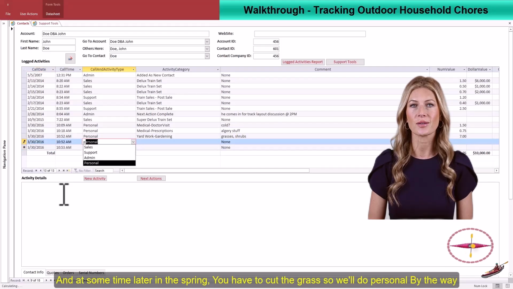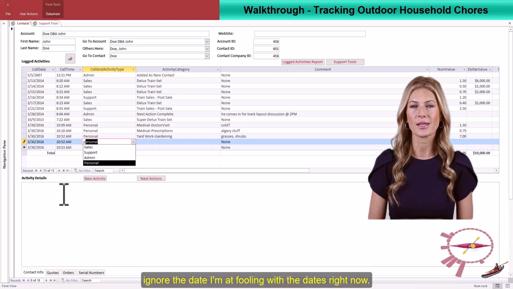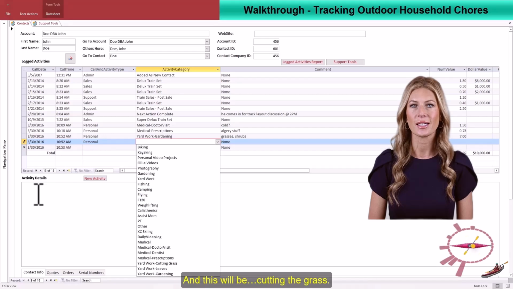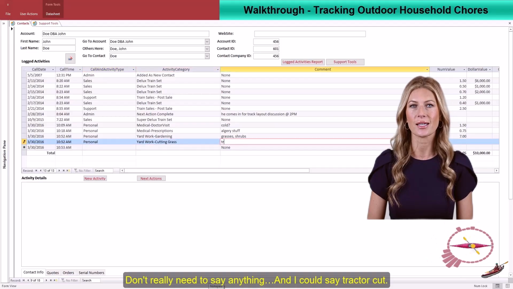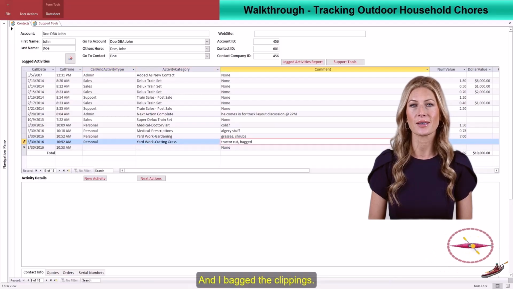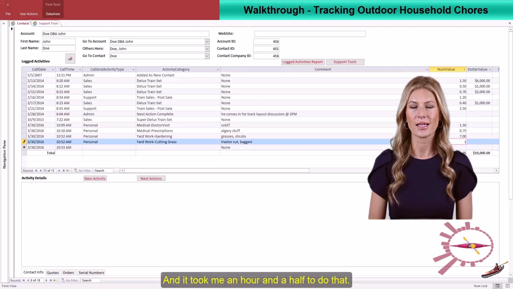So we'll do personal. By the way, ignore the date on that, pulling with the dates right now. And this will be cutting the grass. Don't really need to say anything. And I can say tractor cut, and I bagged the clippings. And it took me an hour and a half to do that.